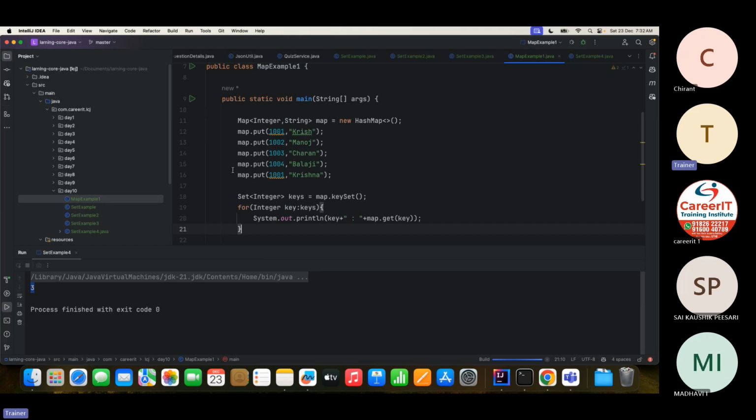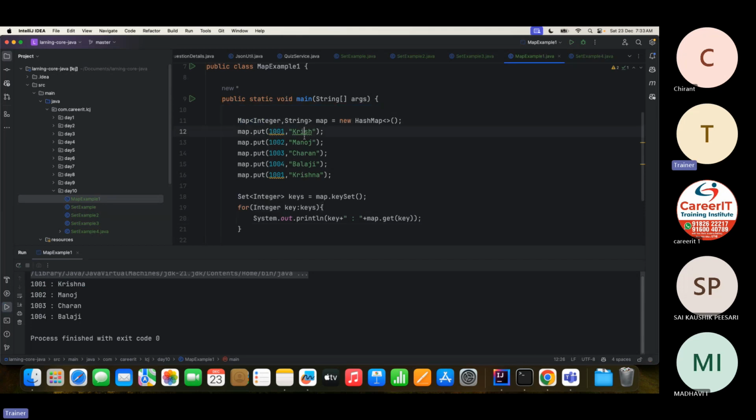Now if I run this, what is the key and corresponding value? You would be getting that here. Krish, Krishna. You see, for 1001 we added Krish, but it is Krishna because we have replaced that value. You can get all the keys by using keySet.